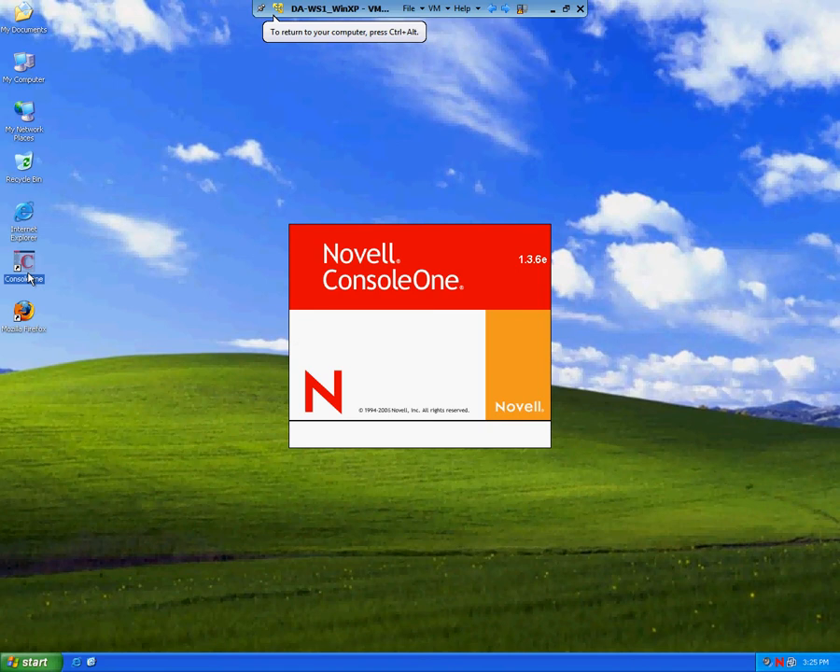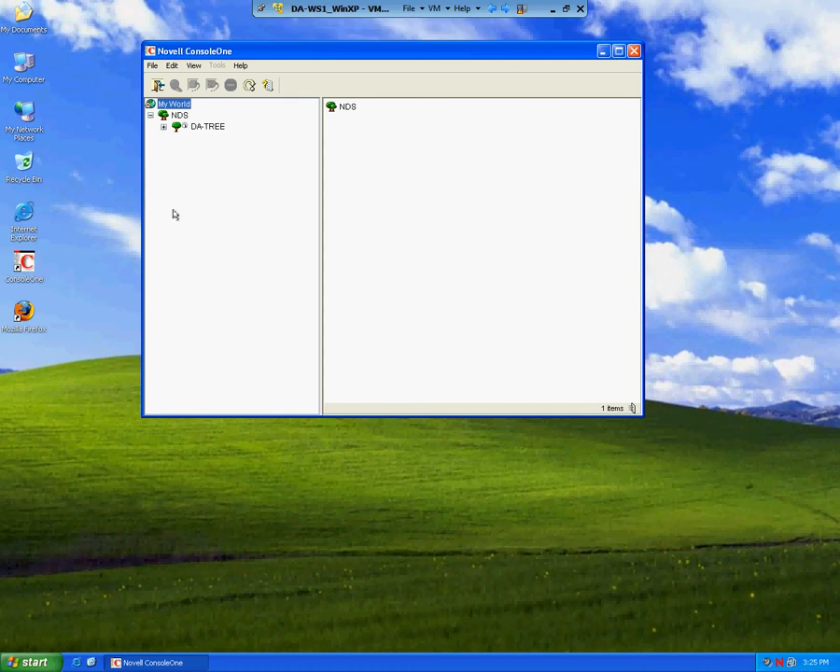Assigning file system rights with Novell. Firstly, I will set up the scenario.